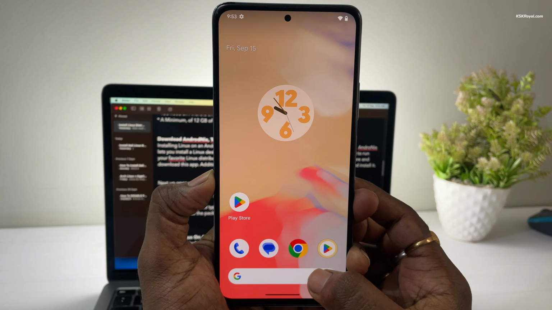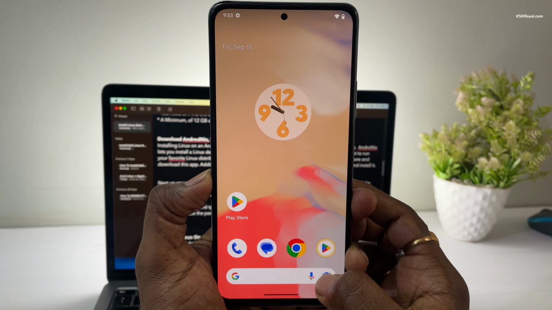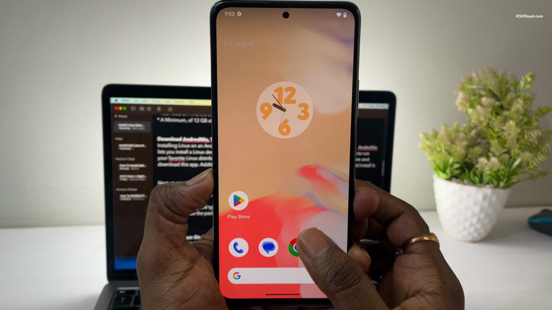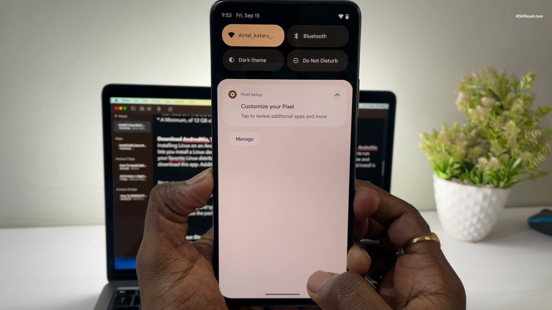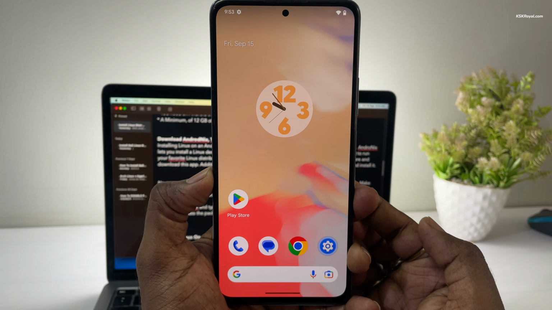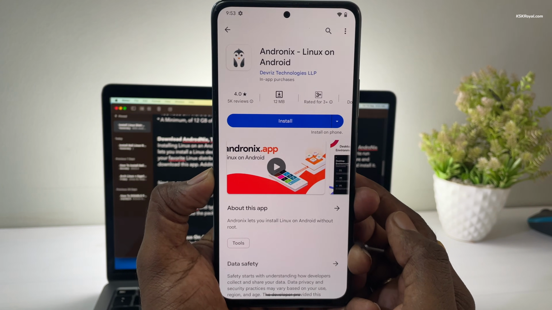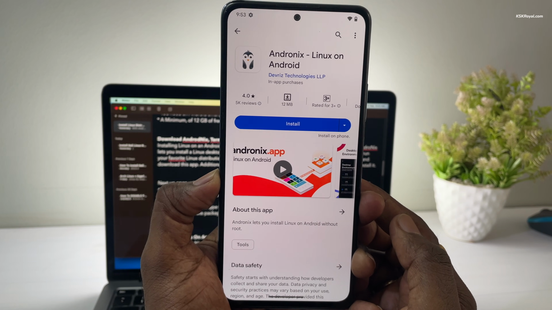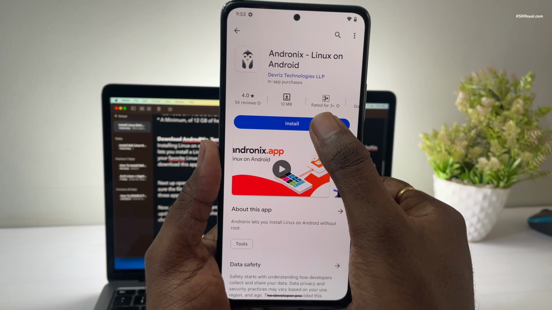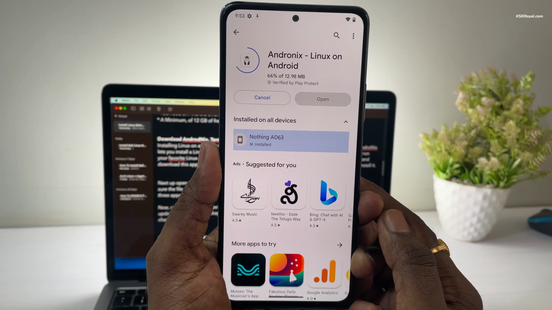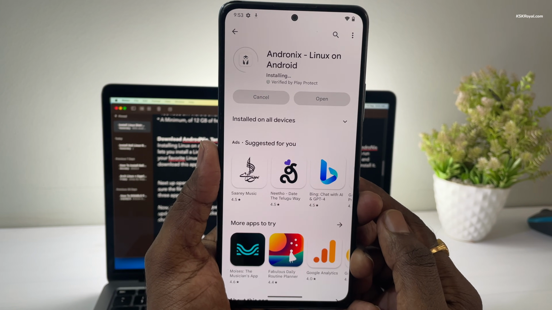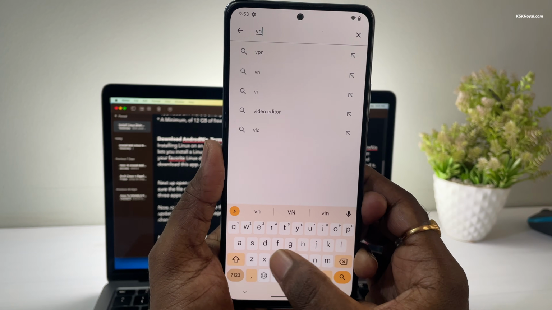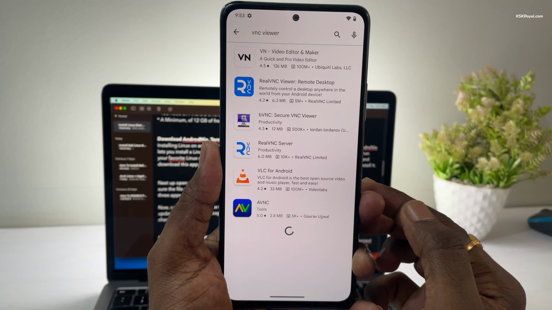Installing Linux on an Android smartphone or tablet is only possible with an application called AndroNix. AndroNix lets you install a Linux desktop on any Android device without the need for a root. It uses proot to run your favorite Linux distributions like Ubuntu 22.04, Debian 11, and more. Anyway, go to the Play Store and download this application. Additionally, you need to download an application called VNC Viewer. Go ahead and install it.